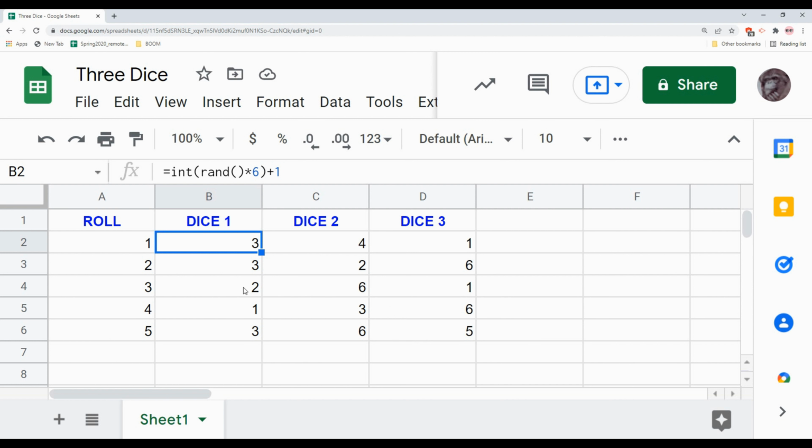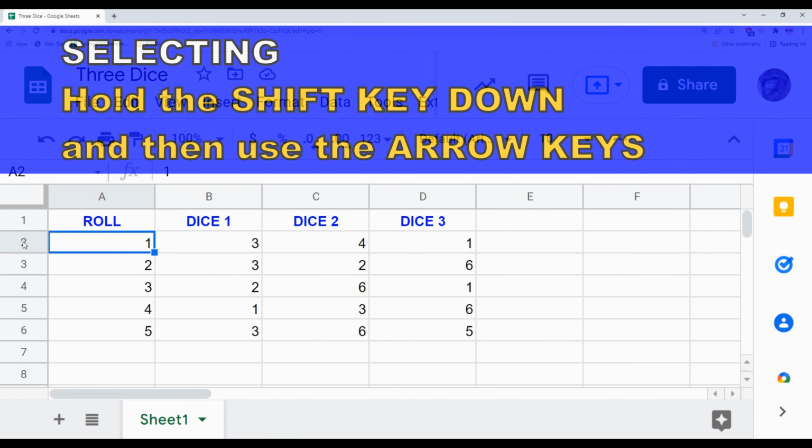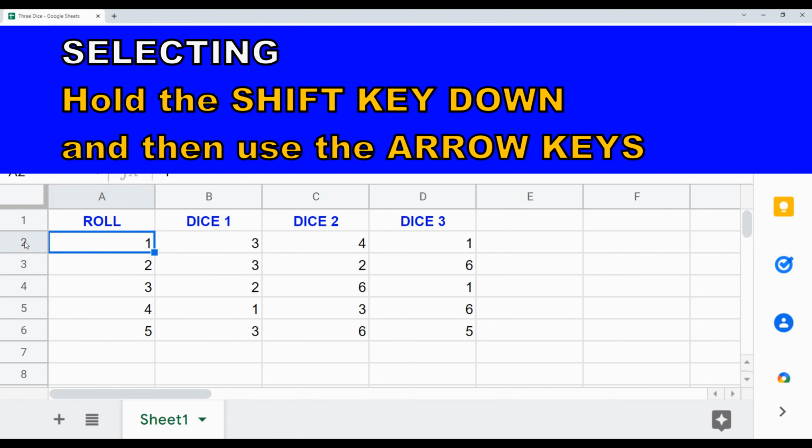Now, let's make this look a little bit nicer. So what I want to do is get all these numbers centered. So let's try it like this. I'm going to click on the first cell in the table. I'm going to go down, down, down, down with the down arrows while I'm holding down the Shift. So I'm holding down the Shift, I press down arrow until I get to the bottom, and then while still holding the Shift button, I go right, right, right. Now the whole table is selected.